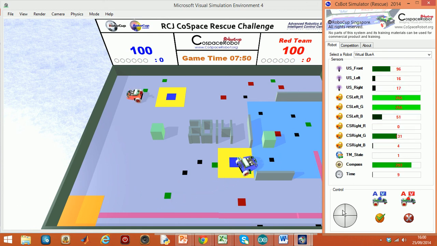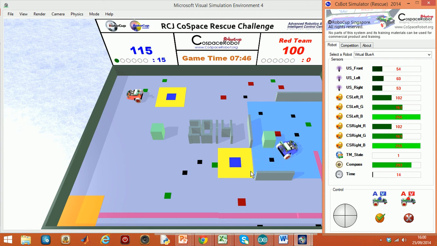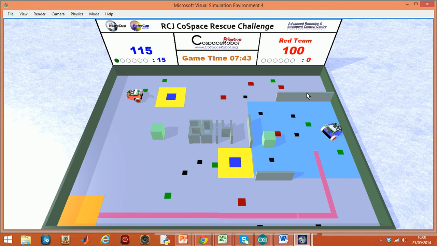So here we go, we're going over a trap, and can you see how we've gone straight over it, and this has allowed us to pick up that green object here that we wouldn't have been otherwise able to pick up. So that's going to help us moving around the field quicker and picking up more objects.